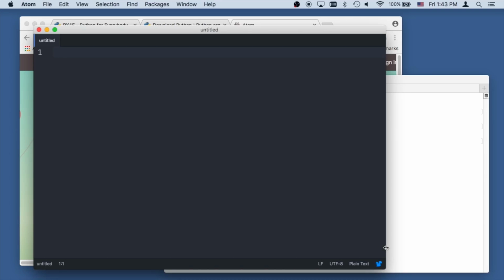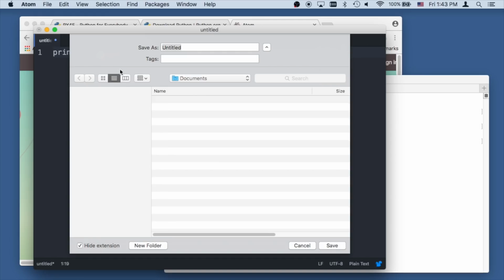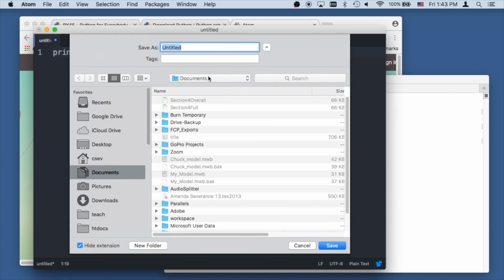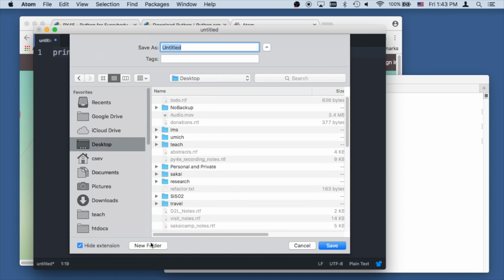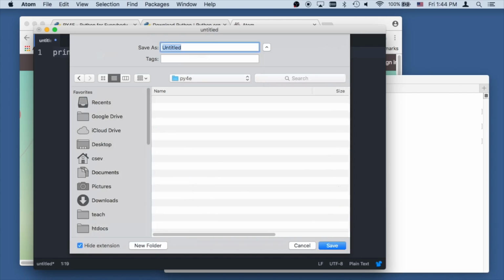So I'm going to make myself a simple Python program. Hello world, like we always do. Now you'll notice that it's not syntax highlighting yet, but I'm going to do a file, save, oopsie daisy, file, save as, and I'm going to go into my desktop and I'm going to make a folder called py4e. I'm just going to call this hello.py.